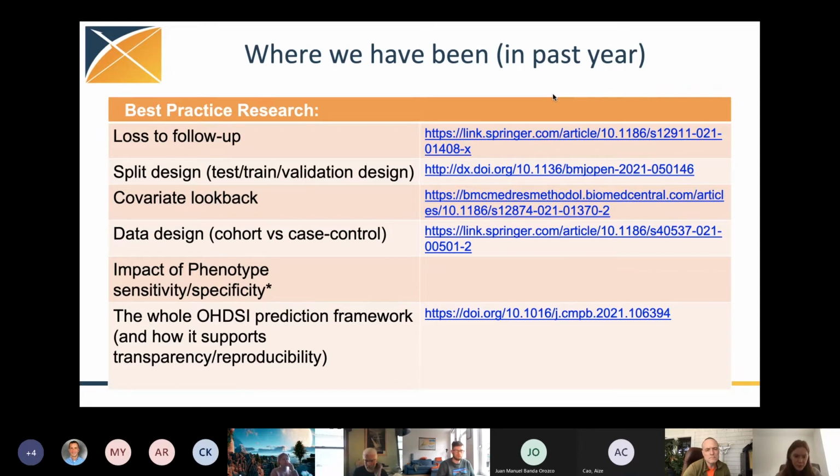Then we had the impact of phenotype sensitivity and specificity. This was what we did that was presented with the COVID prediction work. This is almost ready to be submitted, so it should be finished soon.